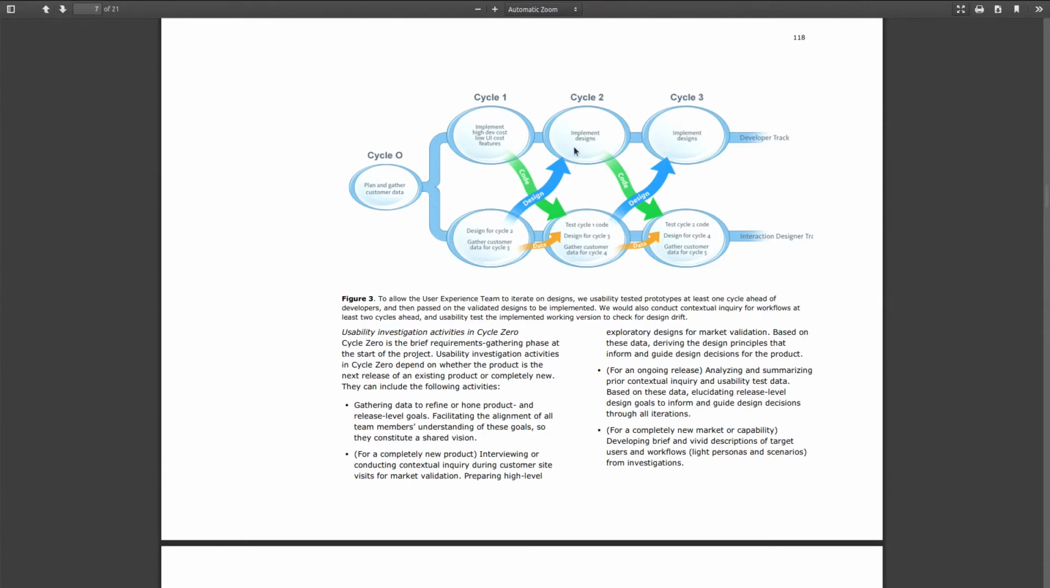And while the developer track is implementing cycle 2, for example, the previous cycle is tested, the next cycle that the developer track will get to is design, and more customer data is gathered. Okay, so this is called a staggered approach.